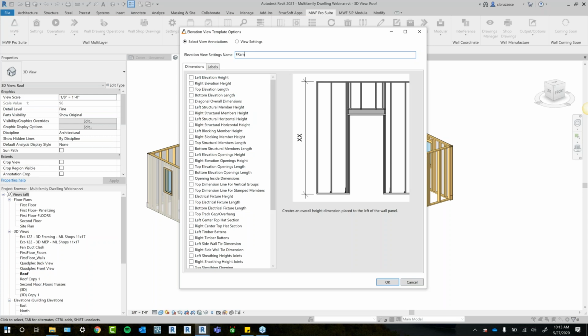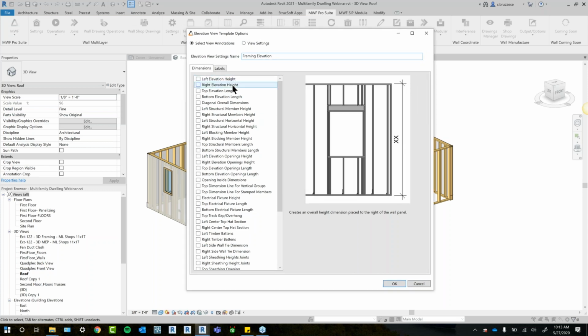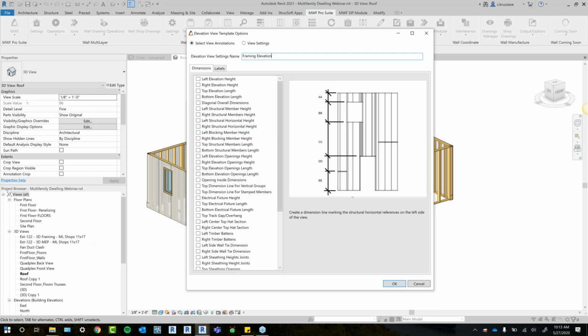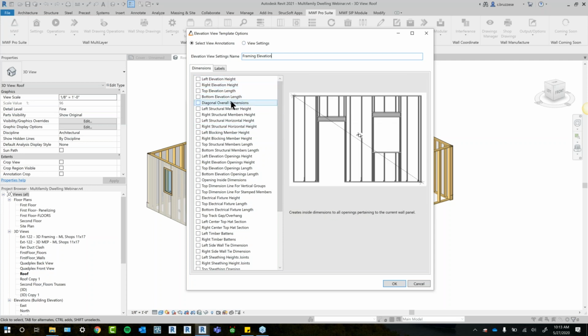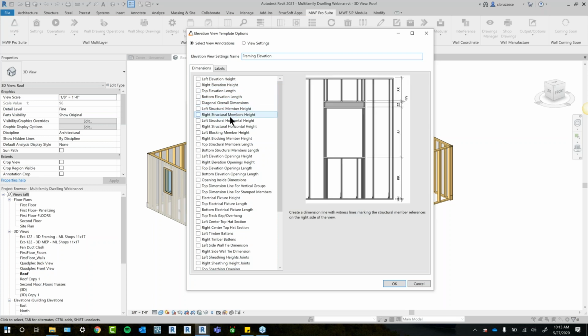So first thing, we'll of course give it a name. And then it's just going to be kind of filtering through this list and choosing which dimension styles you want in your elevation view. So you've got your basics. You can choose an overall diagonal as well to make sure that your panel's square.